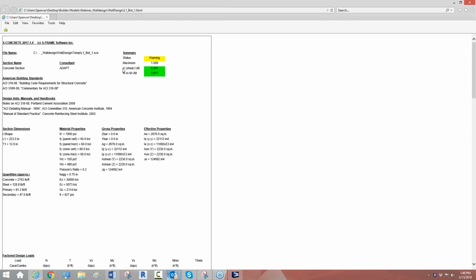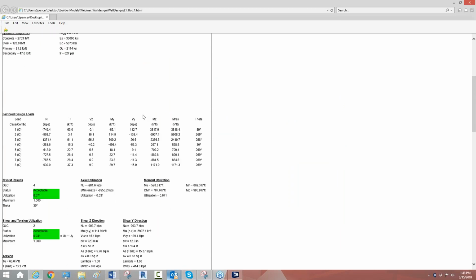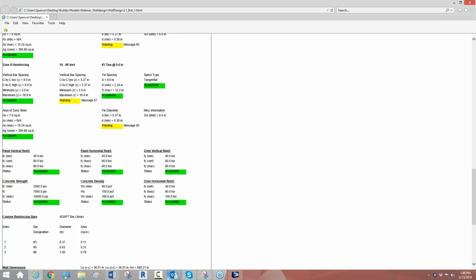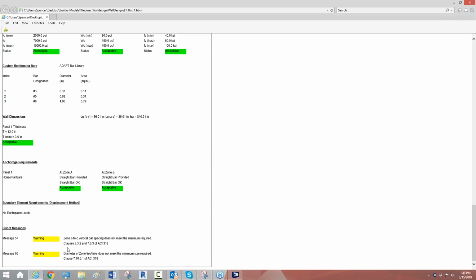and this shows me the output, which is again similar to column output because this is the output generated by the S-Frame program. And we have this status as a warning. So I'll just navigate down, and there's a warning message here, 57, 65, and down at the bottom, the center-to-center spacing doesn't meet the code requirements, and it gives you a clause, and the diameter of zone links does not meet the minimum size required.